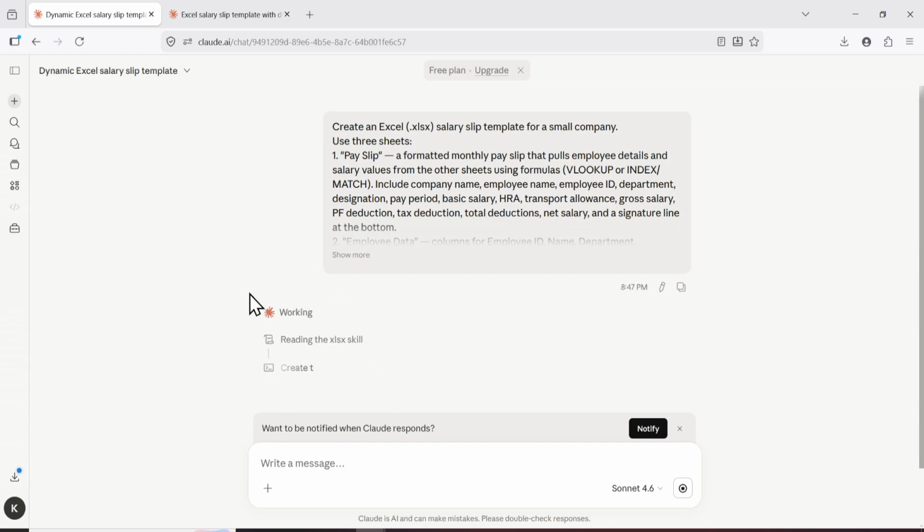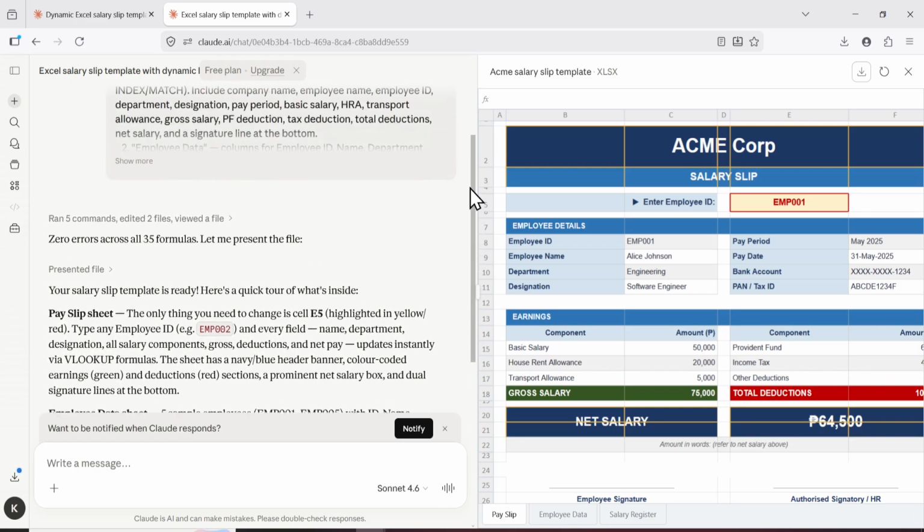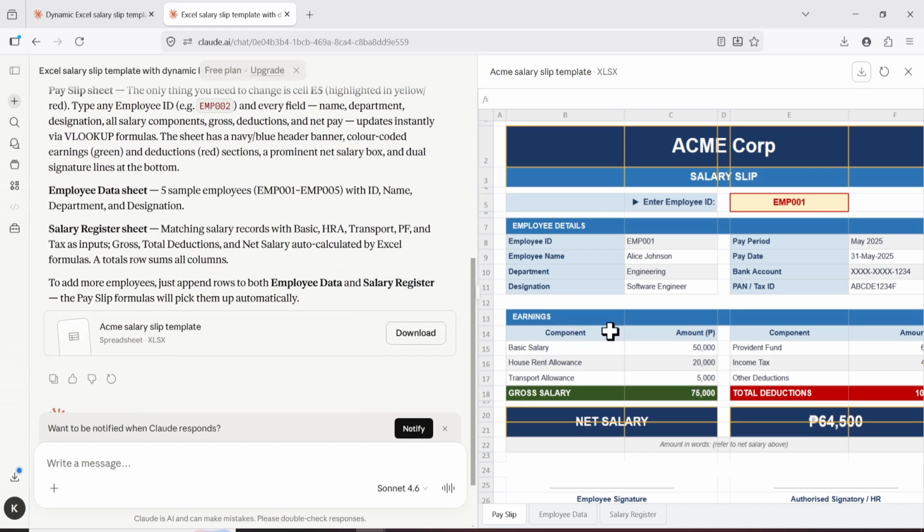Now we wait for Claude to generate the file. Keep an eye on the chat because Claude will show a progress indicator that says something like writing code or creating file, while it runs Python in the background to build the workbook. Give it a moment to finish processing. When it completes the job, a file card will appear inside the chat showing the file name, which will look something like salaryslip.xlsx, along with a download button right next to it.